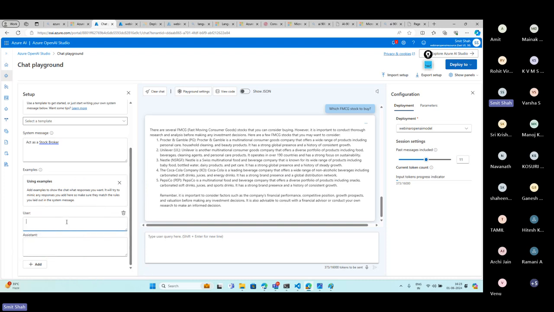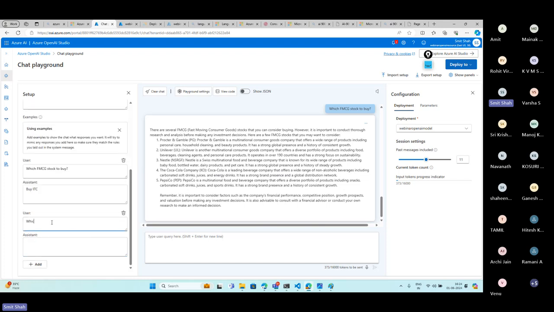Like that, I want to train my model. So I will say, if anybody asks you which FMCG stock to buy, you will just say buy ITC. Similarly, let me add another example. I will ask a question saying which defense stock to buy. In that case, you should give me a one-line answer saying buy something like HAL, Hindustan Aeronautics Limited. That is the full form. Like that, more and more examples, so the model trains in a better way.